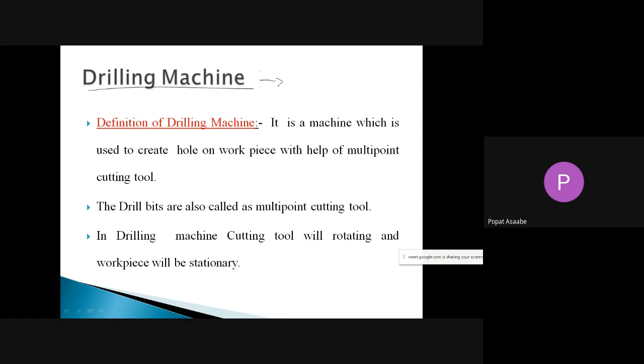And the function of that drilling machine is to create a simple hole on your workpiece. For this purpose we are going to use that drilling machine. Suppose we have one workpiece, and on that workpiece we want to make one hole. To produce such a hole, we can use the drilling machine.